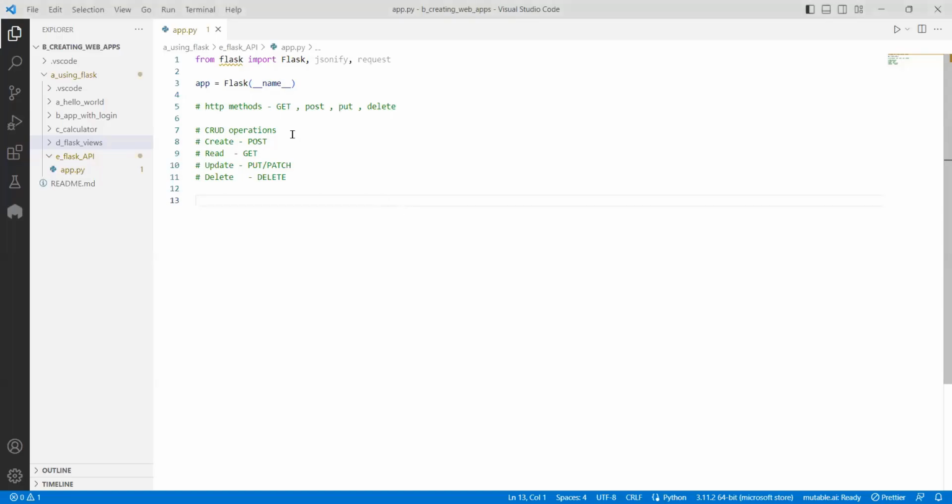I want to create some kind of book app. Till now we have created web applications. Now I want to create a REST API. It is going further into the web app side and the backend side.